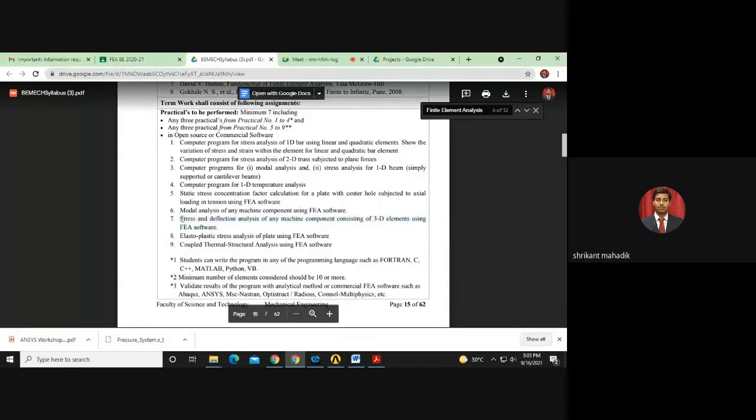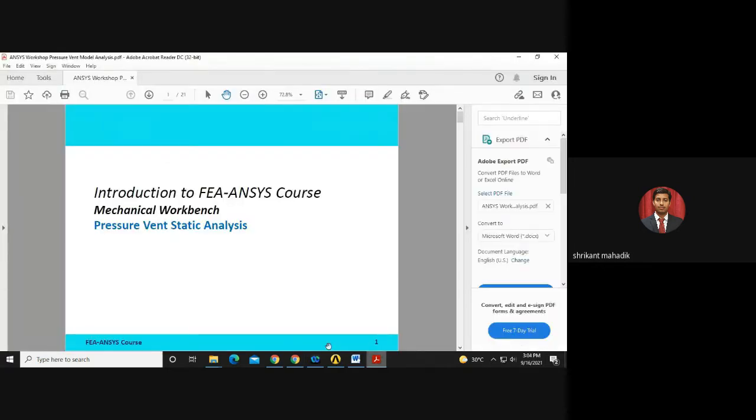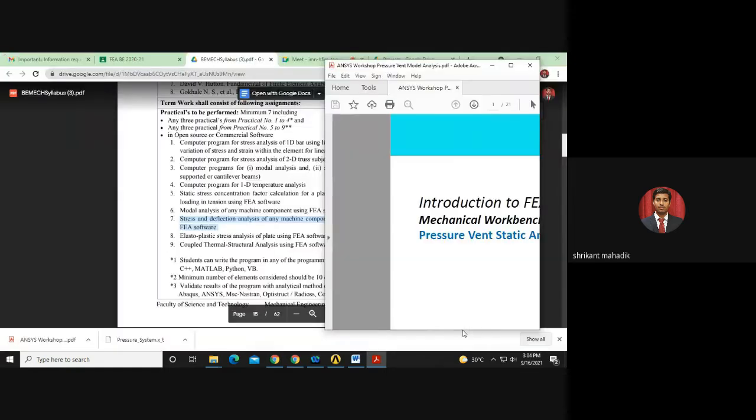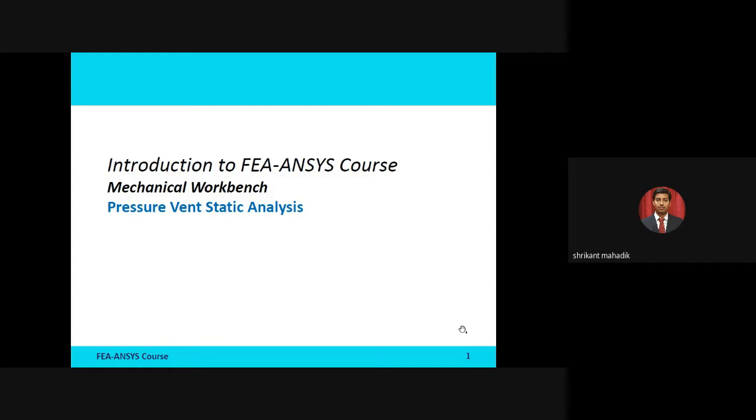So for this practical, we are going to take the pressure vent system, a component for static analysis. Let us see the first theory, the steps for doing this analysis, and then we are going to do the analysis on the Workbench.